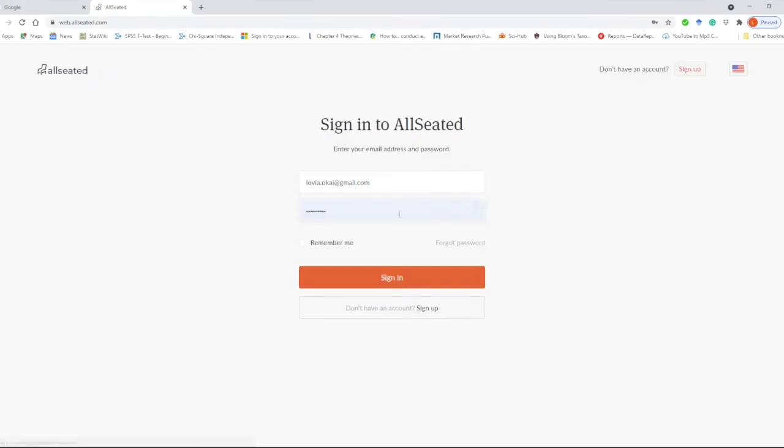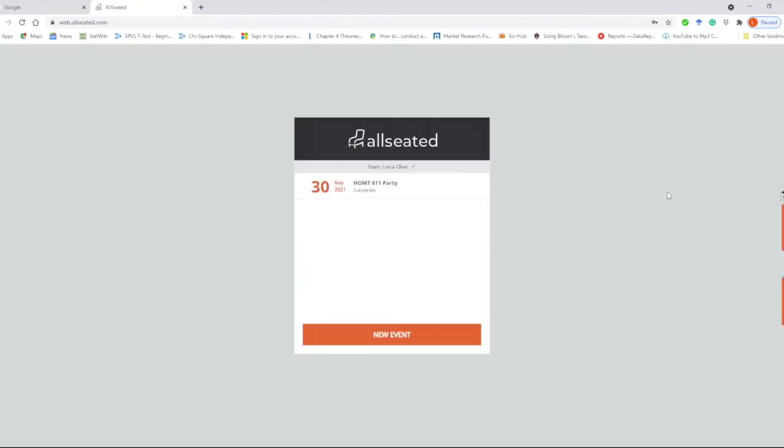So here, I'm opening back the website. And like I said, I already have an account. So when I entered my email address, you can see that it automatically filled in my password because I've programmed it to remember my details. So I sign in, and as soon as I sign in, it lets me into the All Seated multiverse. Do you see that? Now, this is an event I created yesterday. I just wanted to check if my account was still active.